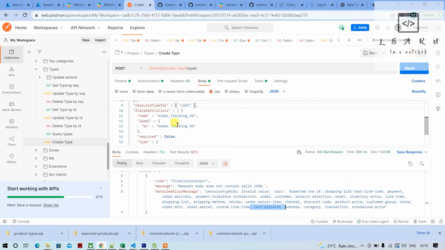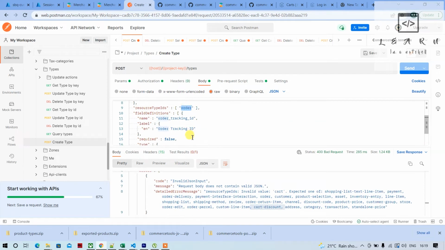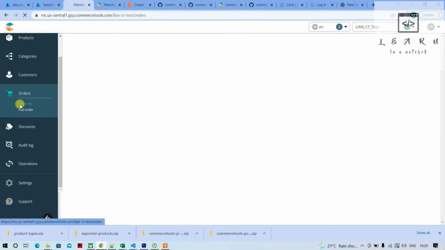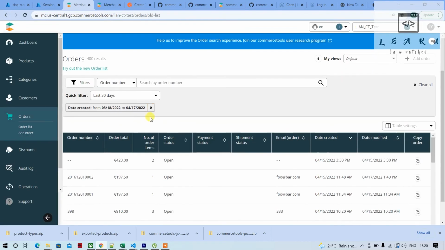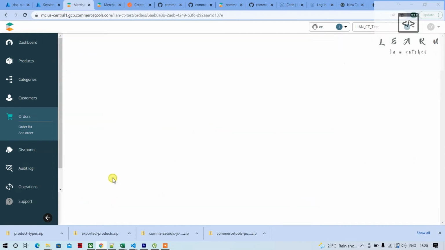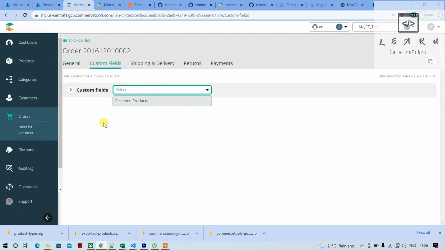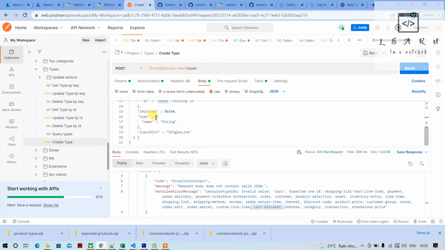Now let's go back and create it for order itself. I'm adding an order tracking ID. I'll just go to the existing order list. So this is the existing order list. This is a custom field. As of now, there is reserved product. What I'll do is I will go and create a type string and give the name as order tracking ID.